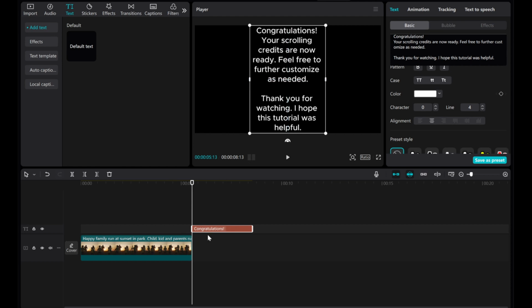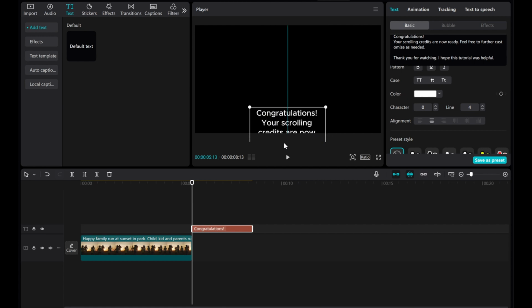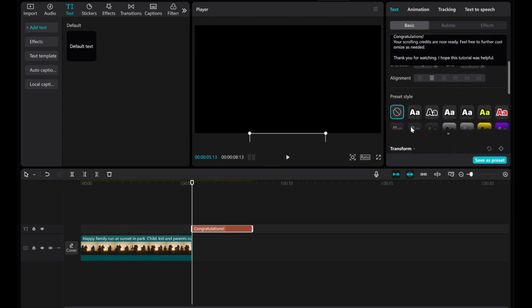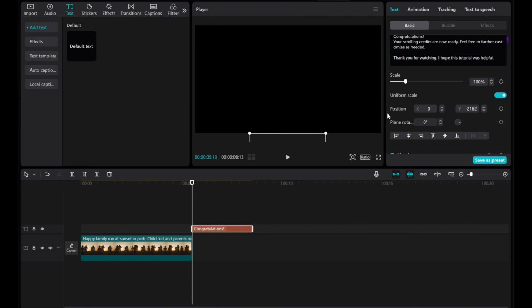Move the playback cursor to the start of the text in your timeline, then click and drag the text to the desired starting position on the preview screen. Once positioned, go to the right side and navigate to the position settings to add a position keyframe. A small diamond will appear to indicate the keyframe.